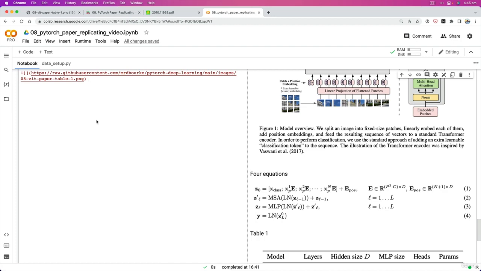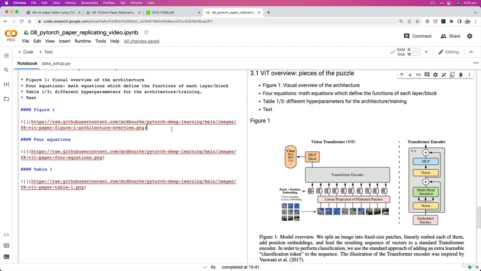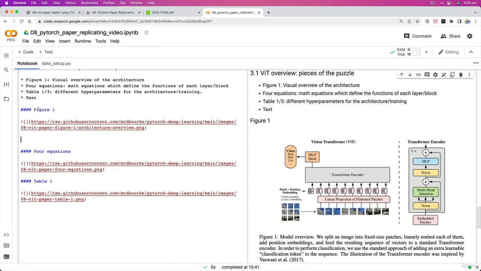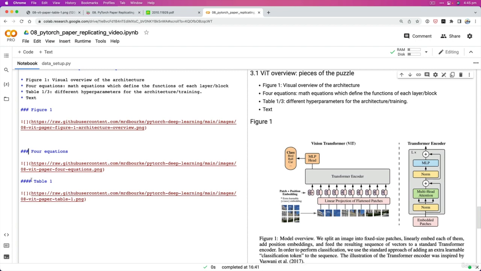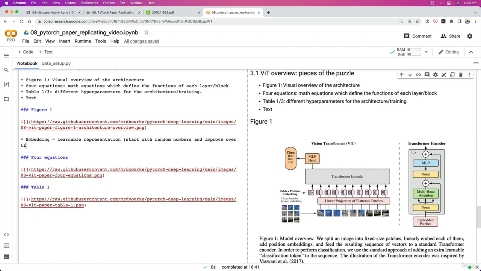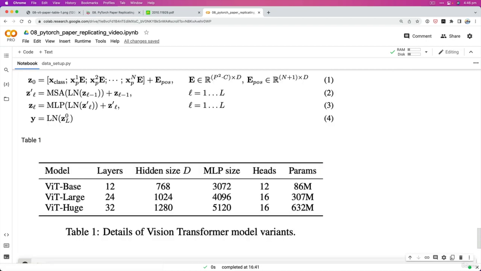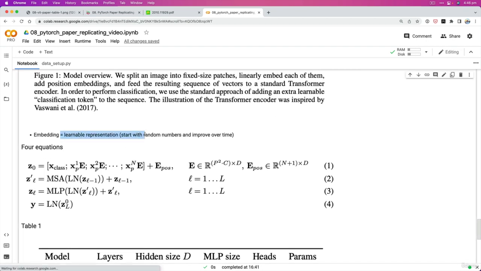So figure 1, we want to, or maybe we won't, make a bigger heading here. These are important pieces of the puzzle. So embedding equals learnable representation. So start with random numbers and improve them over time. So that's an embedding. Embeddings are one of the most powerful concepts in all of machine learning.